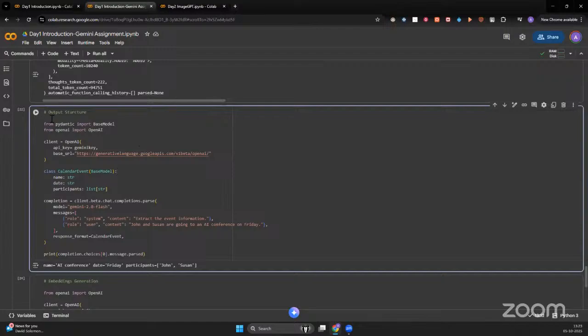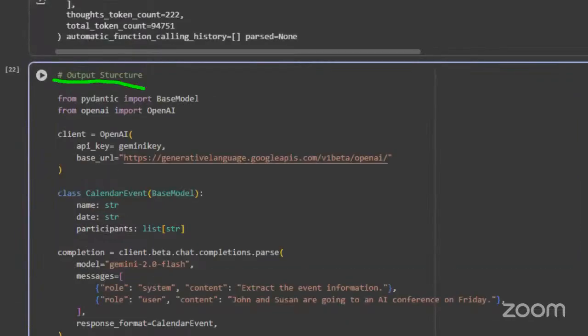Next, we have our output structure. Output structure is basically how we can customize our LLM so that it returns in a specific format. This is helpful when you are automating some APIs, when you have created some application where you want to hard code the output in a specific scenario.